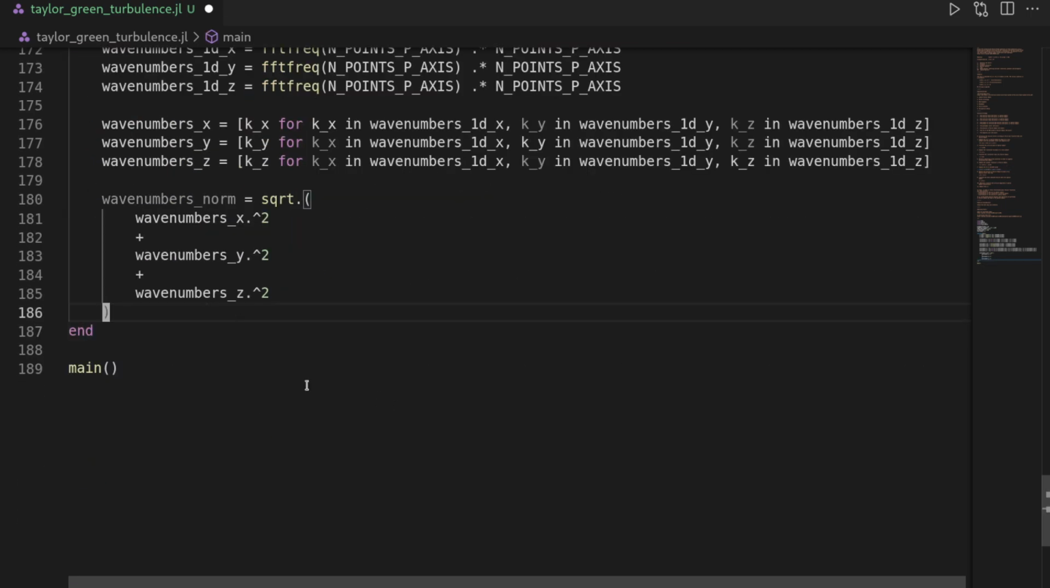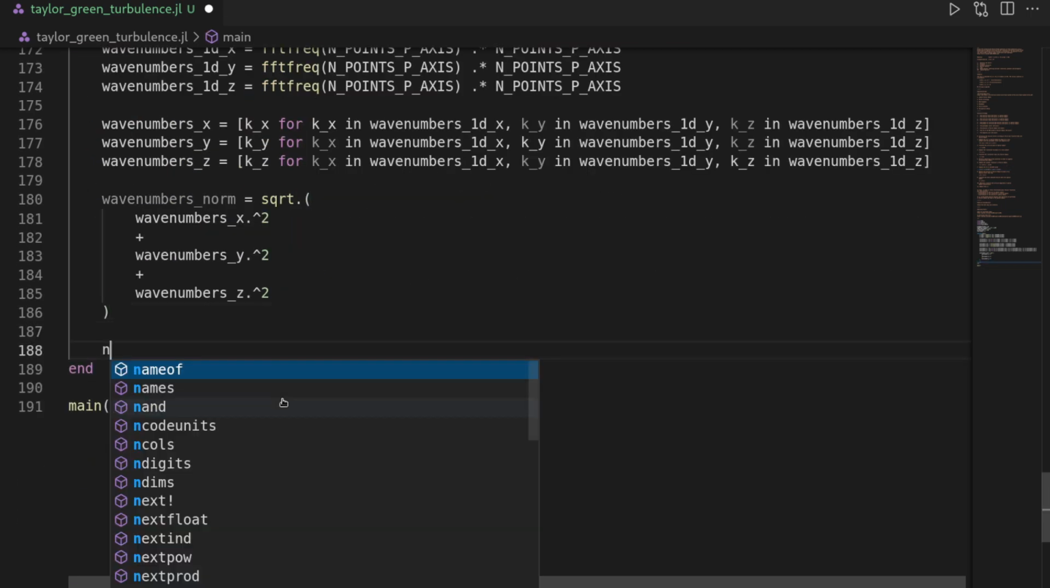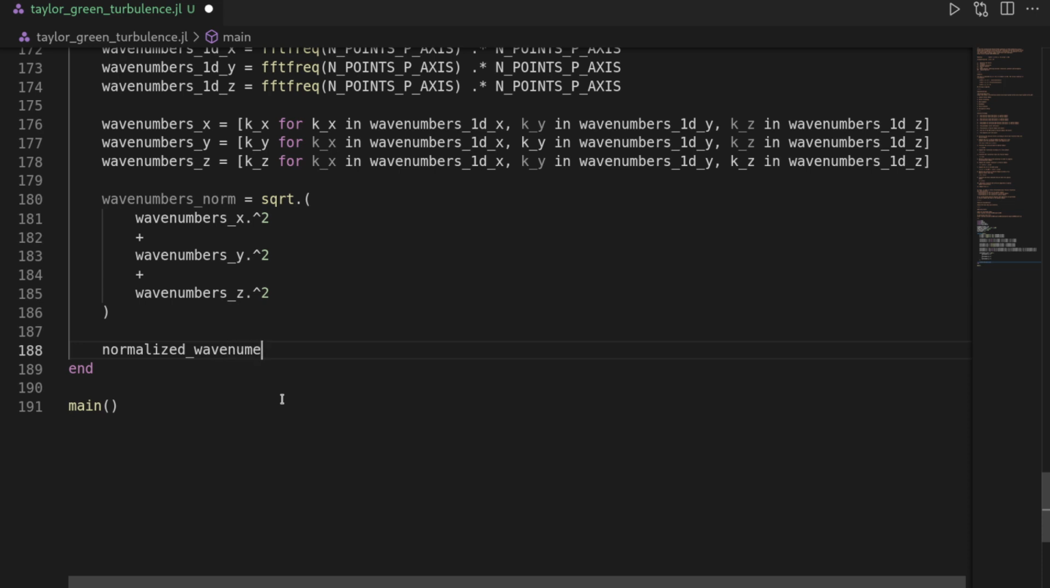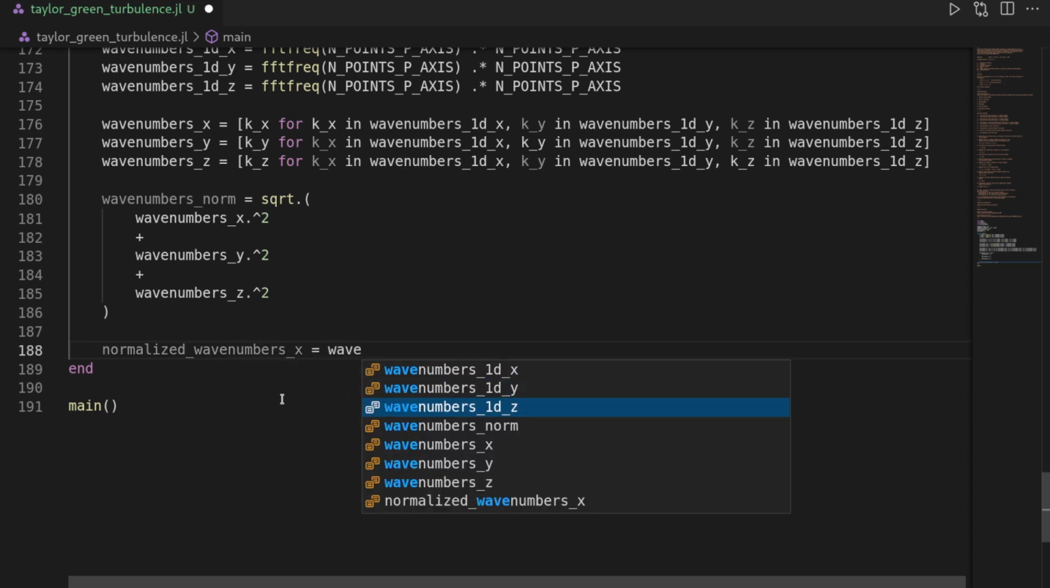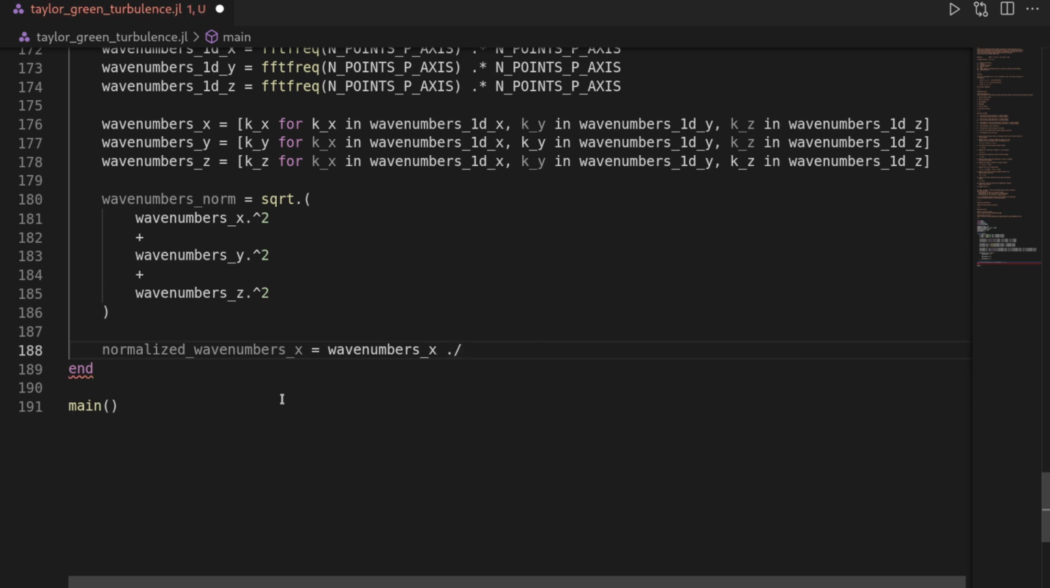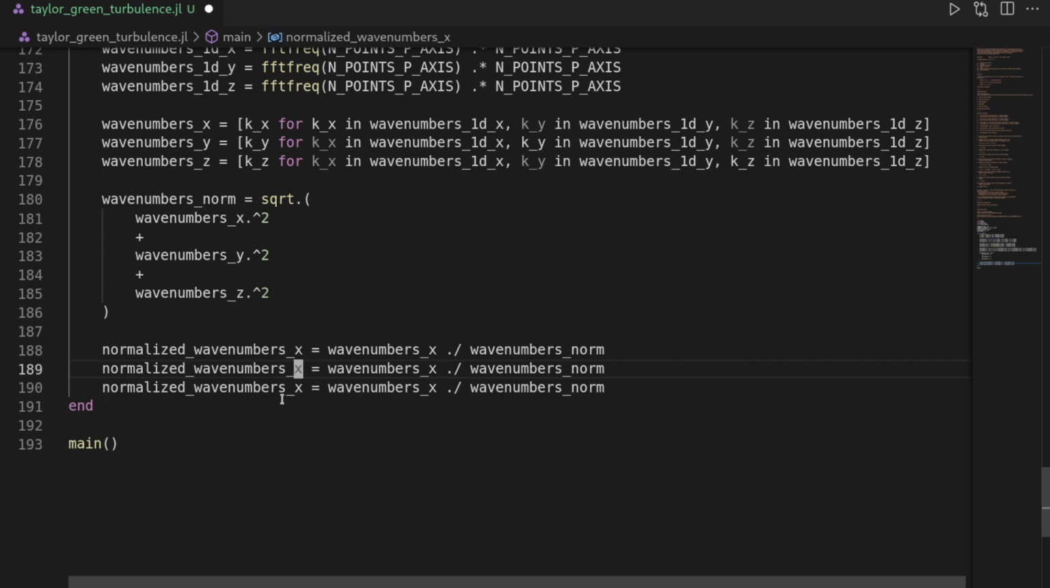We do a normalized wave number, so normalized wave numbers in x is going to be the wave numbers in x element-wise divided by the wave numbers norm. Same strategy in y and z, so y and z here and y and z there.